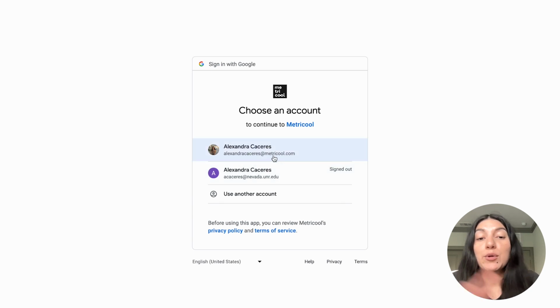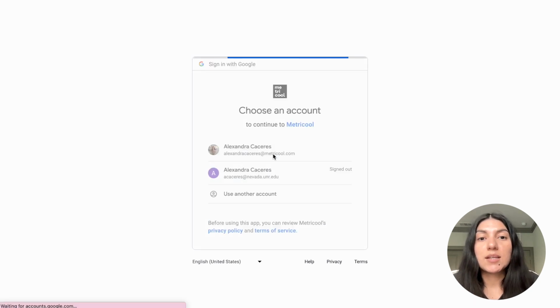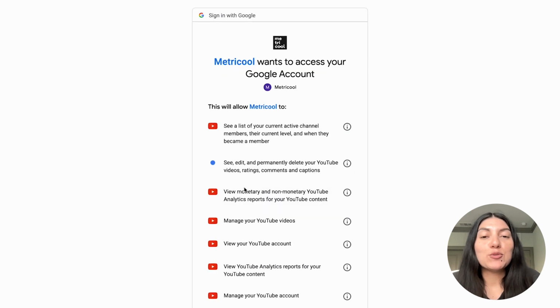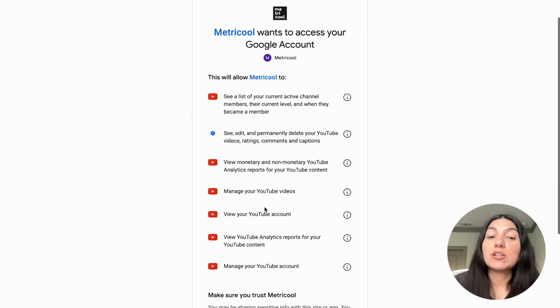So here you're going to want to pick the account that's associated to your YouTube account, and then it's going to ask you what account or brand account you want to add. So for me, obviously I want to add the Metricool YouTube, so I'm going to click that, and then it's going to show you a list of permissions. So it's going to say Metricool wants to access your Google account, and it'll tell you all of the things that it will allow Metricool to do.